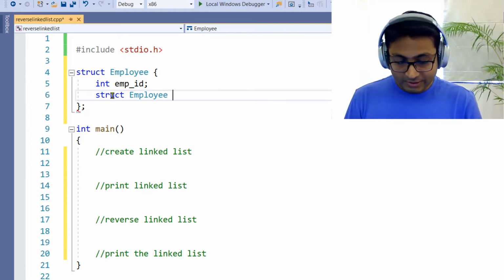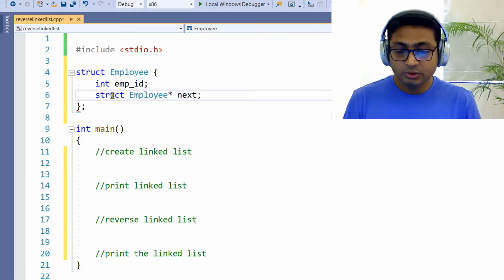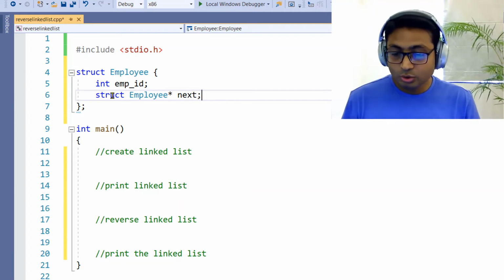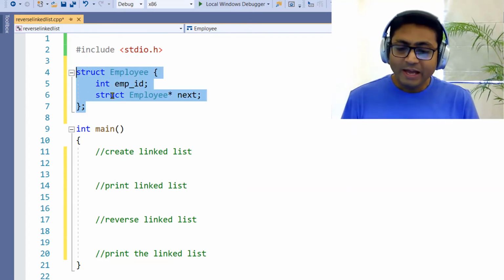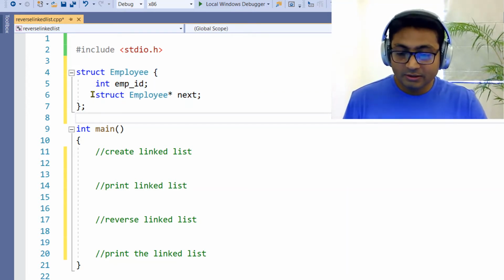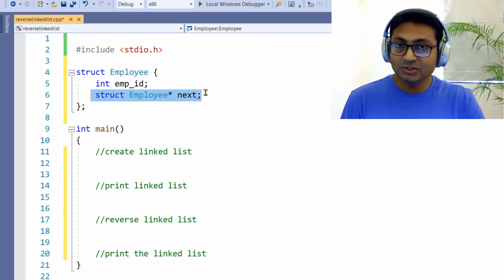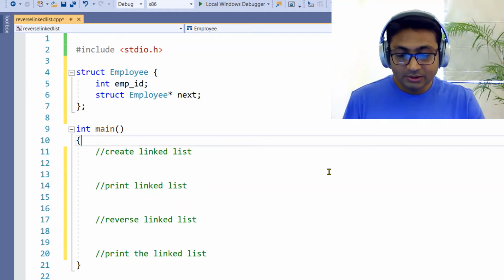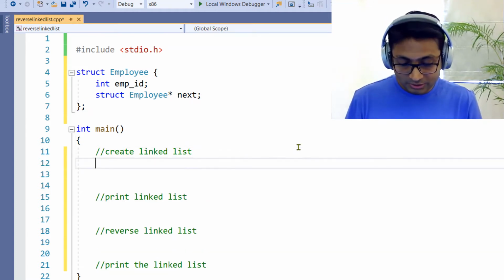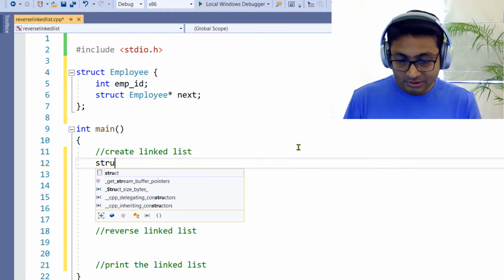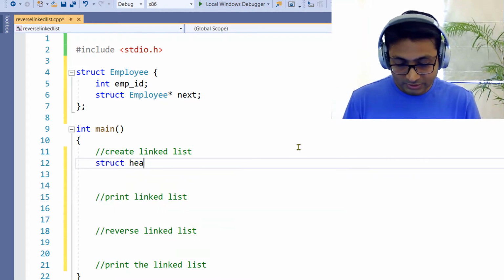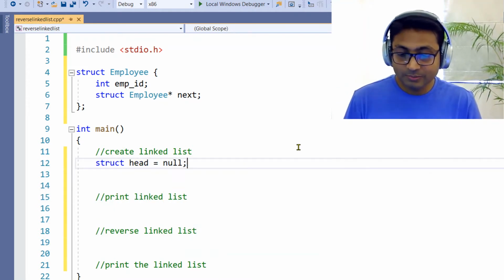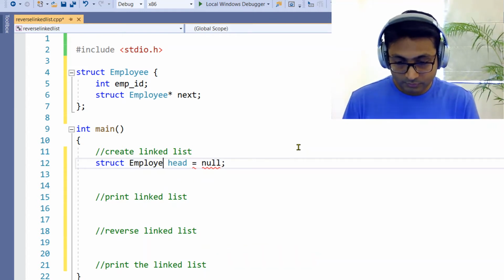Struct employee, and here is your pointer to the next node. So whenever you have a pointer of the same data type inside a structure, then it is called a self-referential structure. All right. So let me create a linked list. So I'm going to take the head pointer now. Struct head is equal to, initially it would be null.